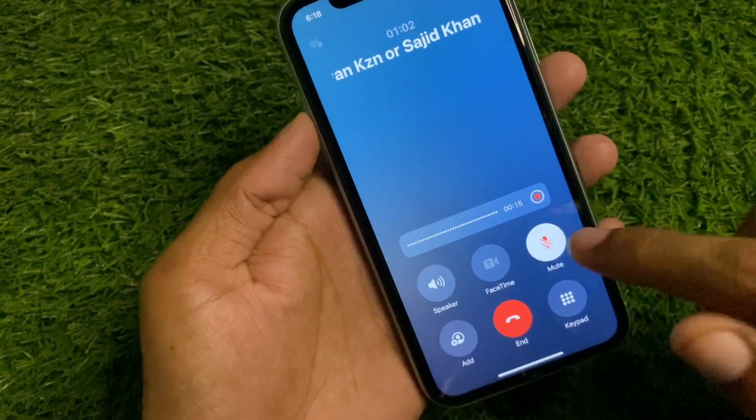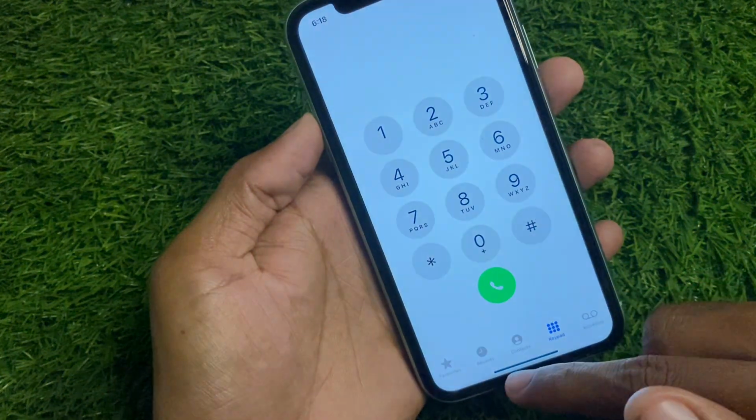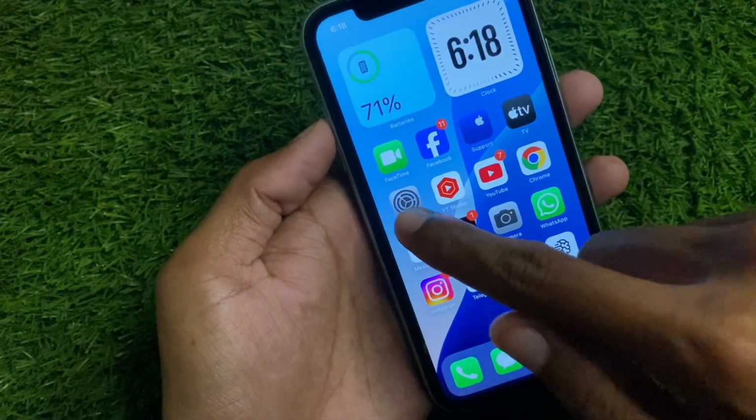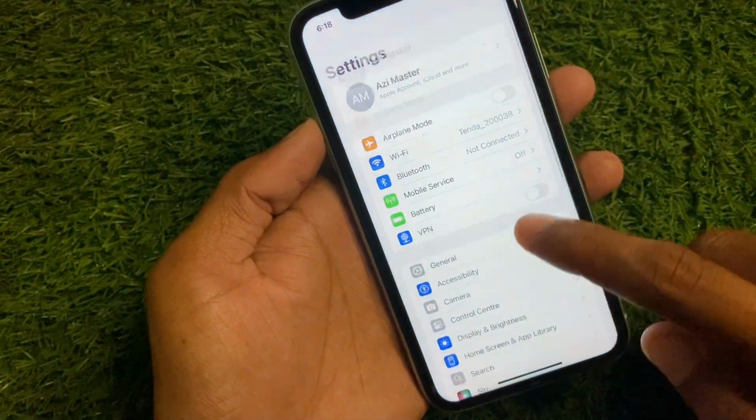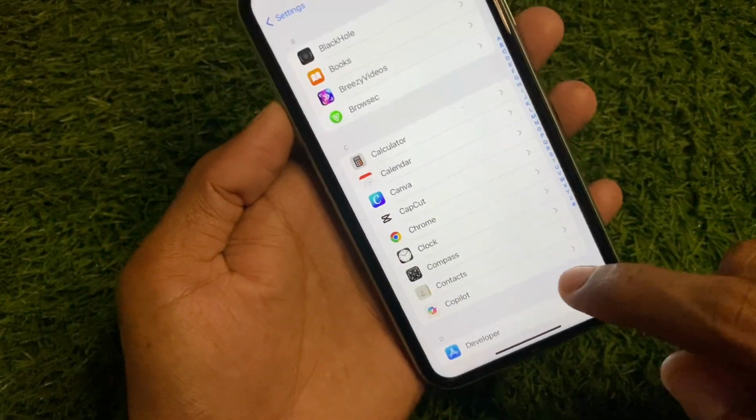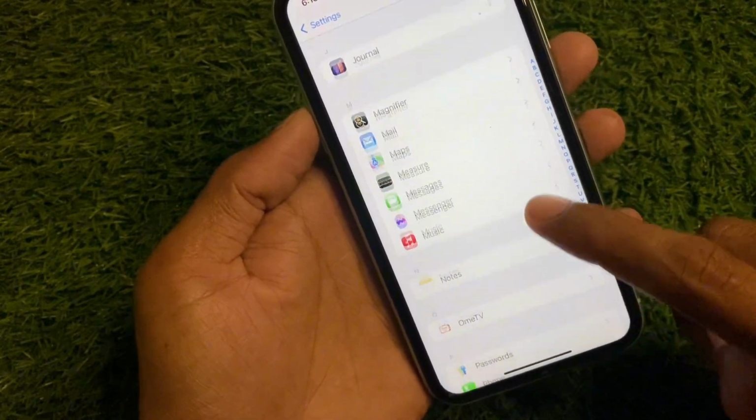So first of all, I am going to cut this call, and now I will show you how you can enable call recording. First of all, you need to open your Settings, and now you need to scroll down, and from here you will see the option of Apps. Click on it, and after this you need to scroll down.